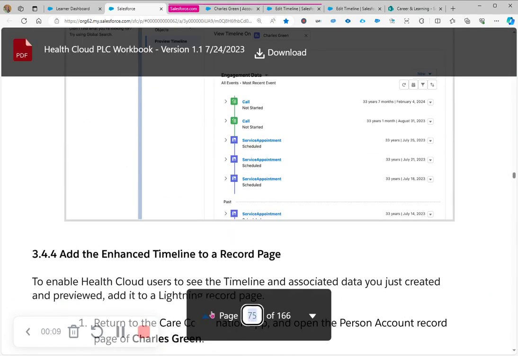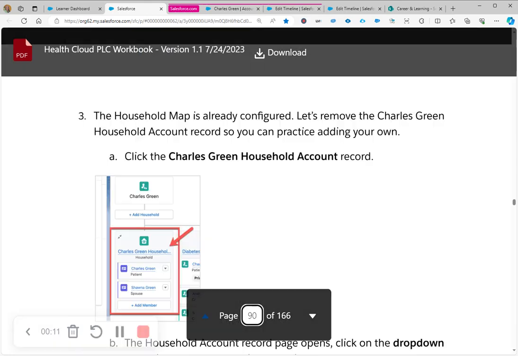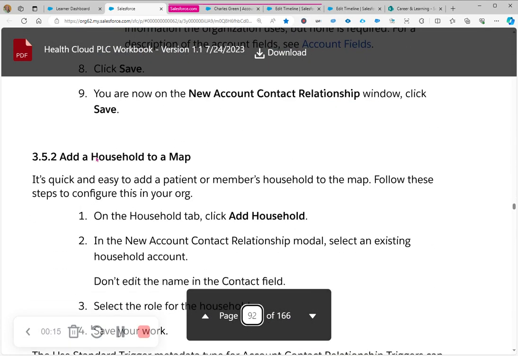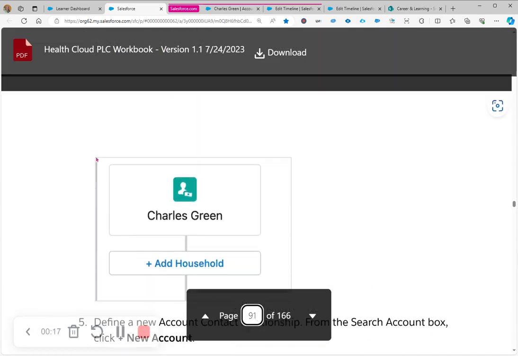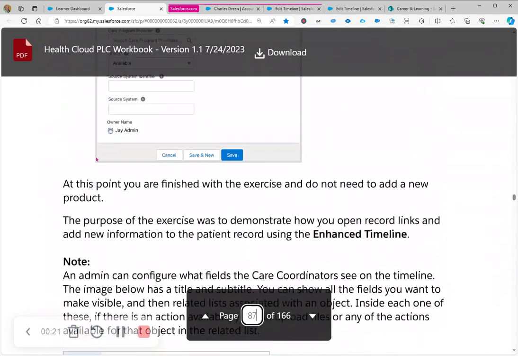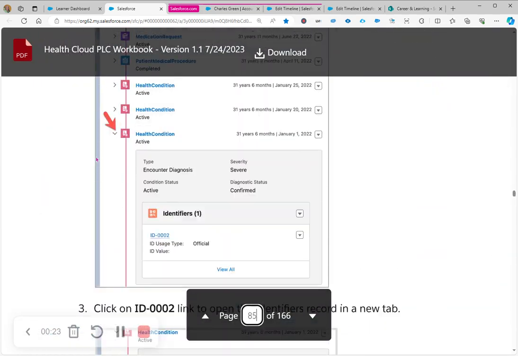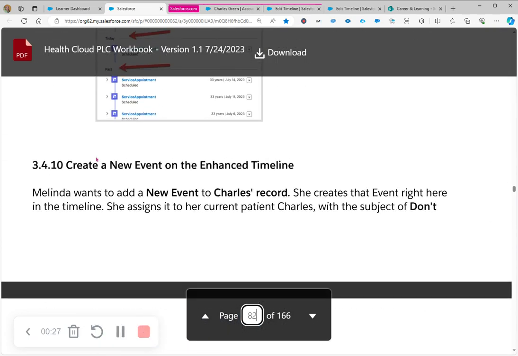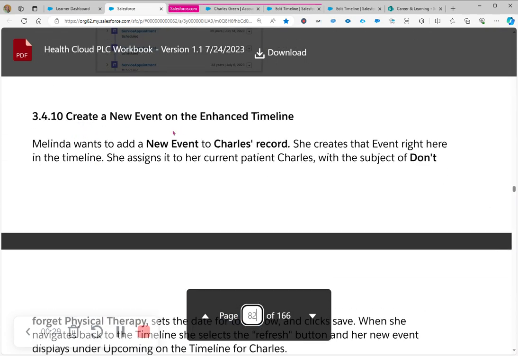Today I'm supposed to continue with this Health Cloud PLC workbook, and supposedly I am at 3.4 point something, but I encountered a hiccup. So I was here, create a new event on the enhanced timeline, and this is actually my second time to try to record this because, like I said, I encountered a hiccup.